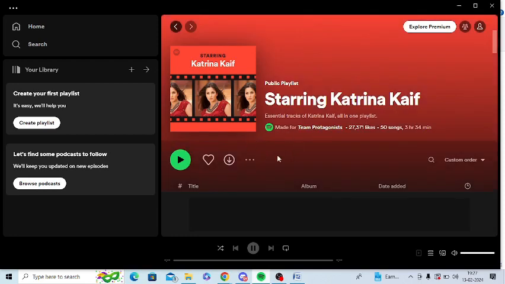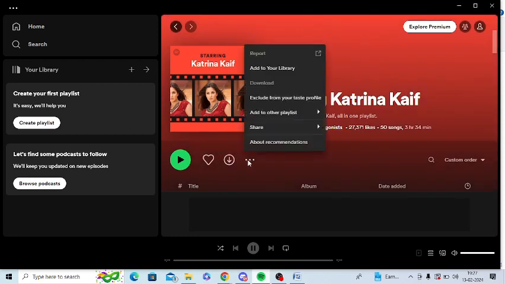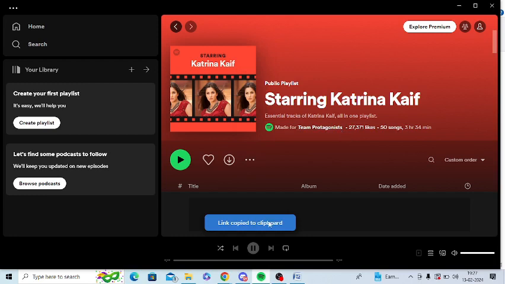So after selecting this song, you need to click on these three dots, and after that you need to click share and copy link to playlist. You just need to copy the link, and you need to now open one link wherein I need to paste this link to create a code.